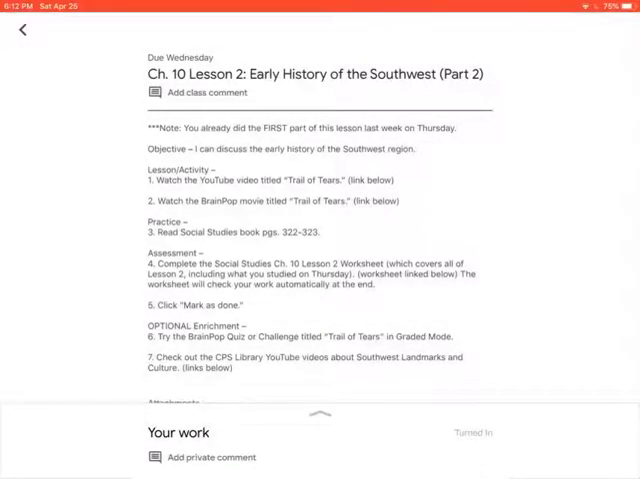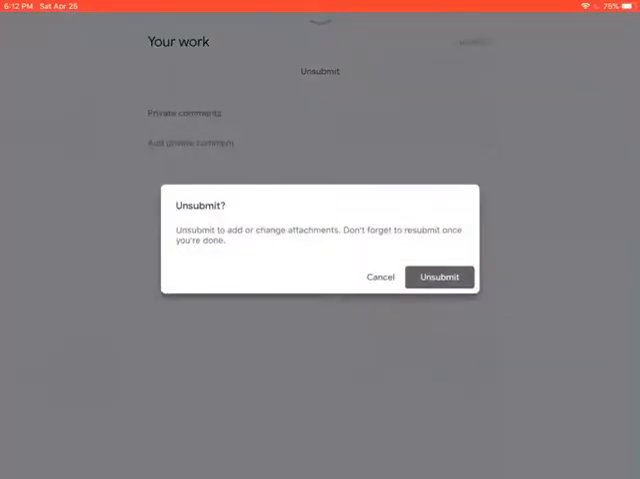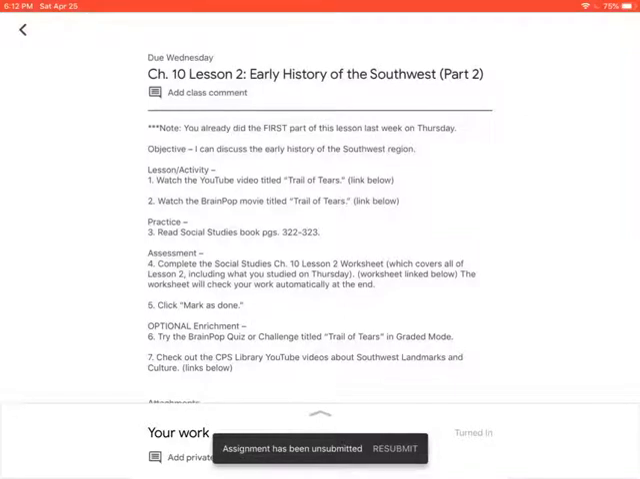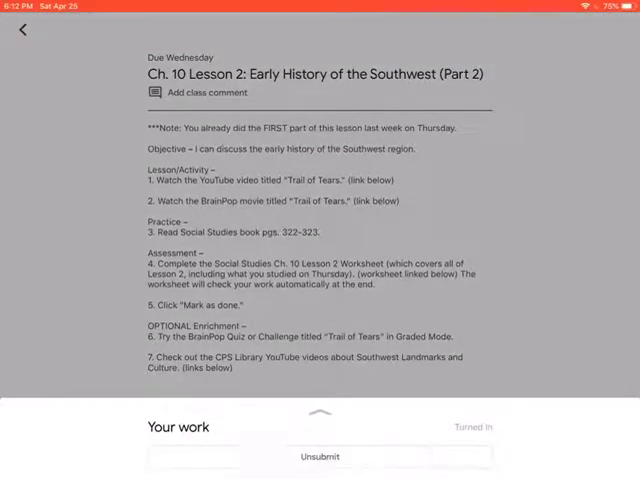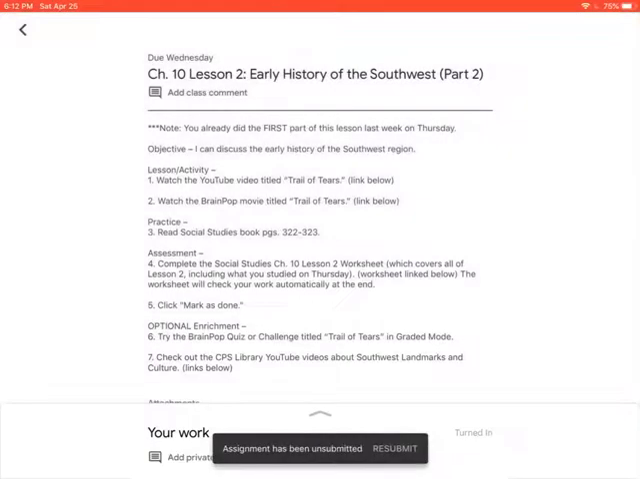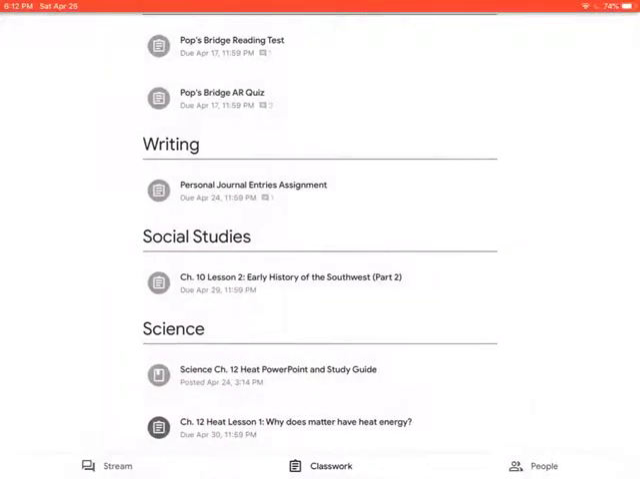Now, it looks a little different again on an iPad. Remember, on a computer, it sat in the upper right hand corner. There was this mark as done box. On an iPad or tablet, you have to go down to the bottom and you have to click submit there. Okay, so that's what you would need to do. I've already submitted it, so it won't let me submit it again, but you get the idea. All right.